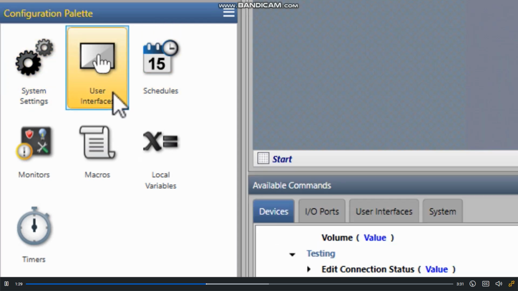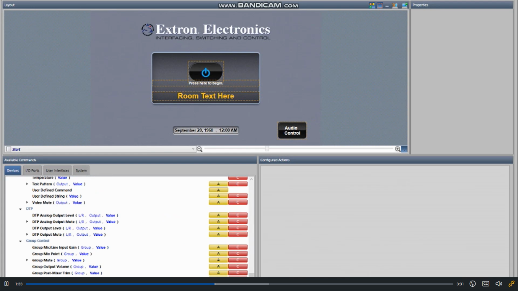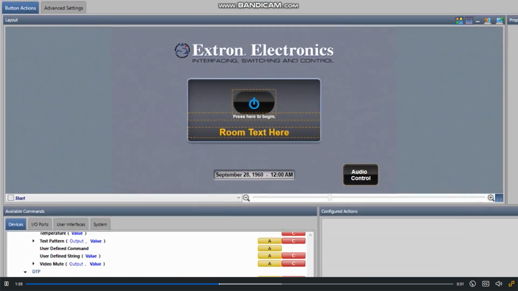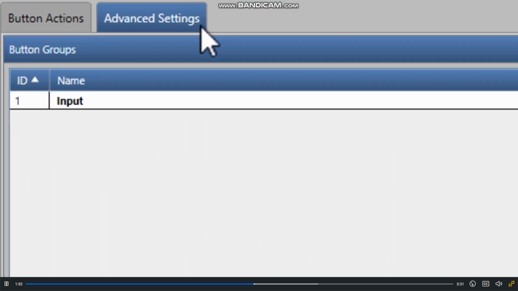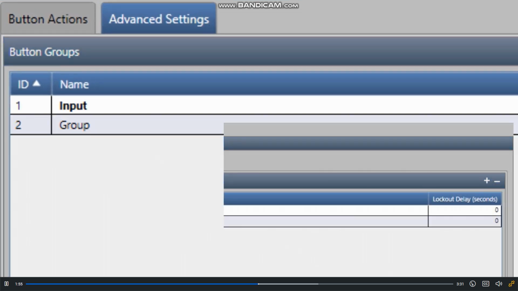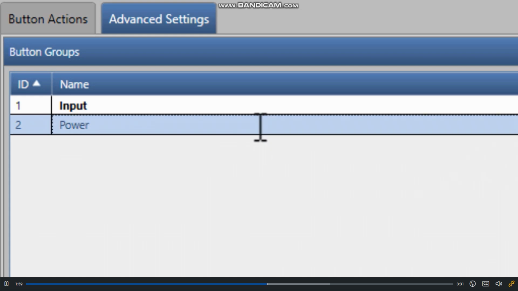User Interfaces is the main area where our basic system configuration will take place. Let's take a look at the tabs. On the Buttons Actions tab, we see the layout that displays the interface and pages associated with the project. This allows us to associate system behavior to specified control objects. In the advanced settings, button groups are created and managed. To add a group, click the plus icon and double-click the new group to rename it. Let's create a group for Power.